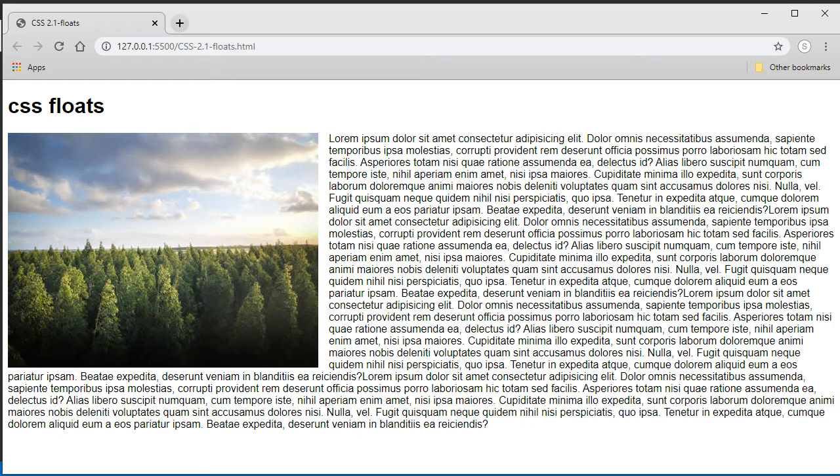So the basic behavior of CSS floats is that the floated element is removed from the normal flow of the document, and other content wraps around it, or floats around this floated element. This behavior not only applies to floated images but also to other elements, because we can float a paragraph, for example, or we can float a list. So in this example, we float an image.